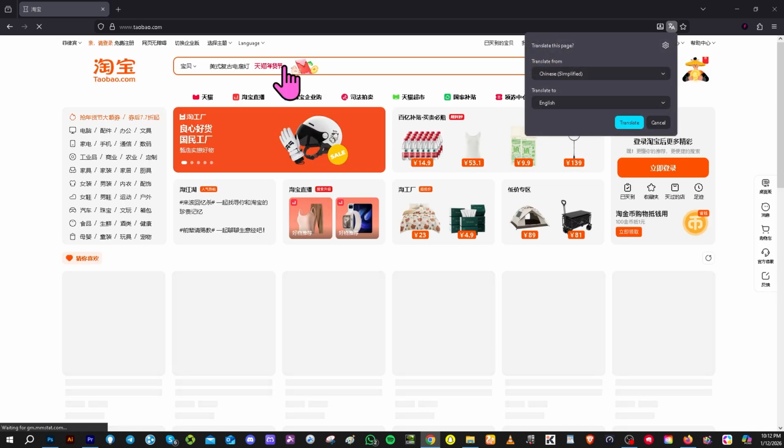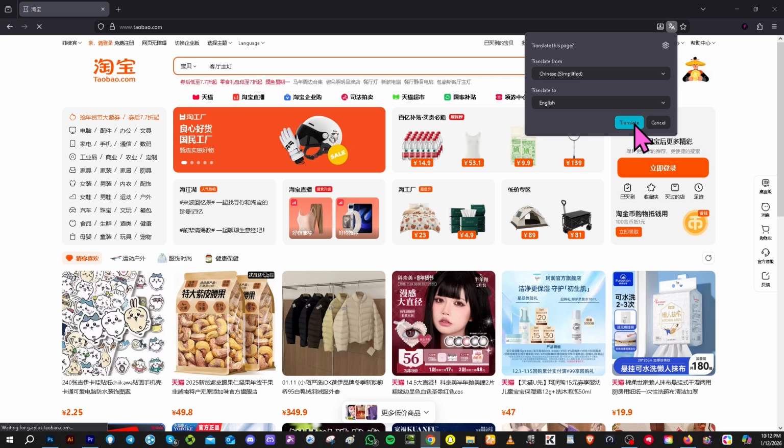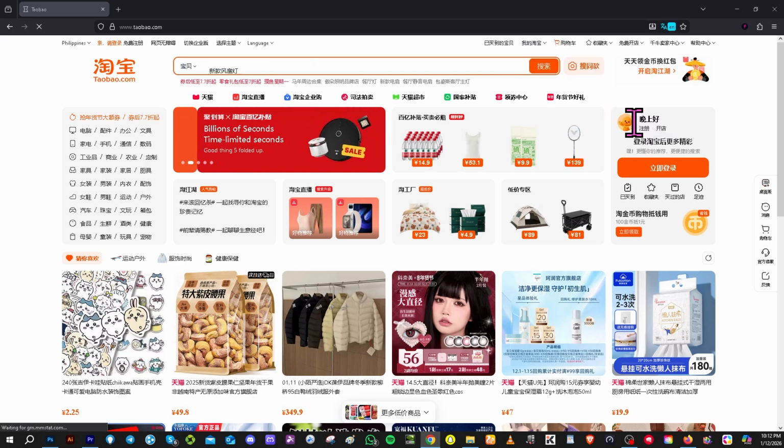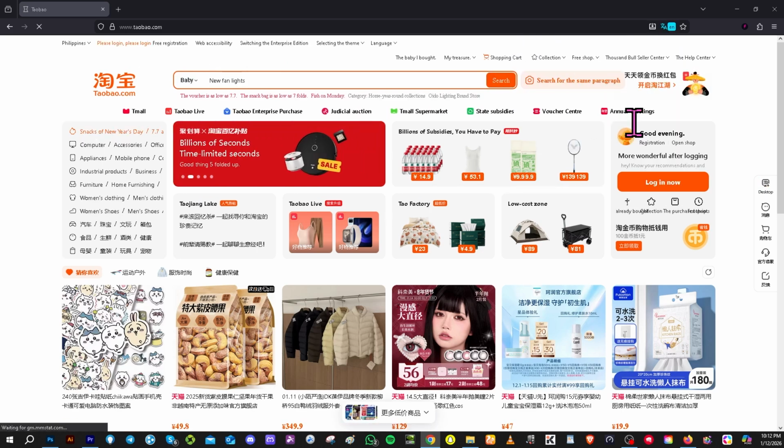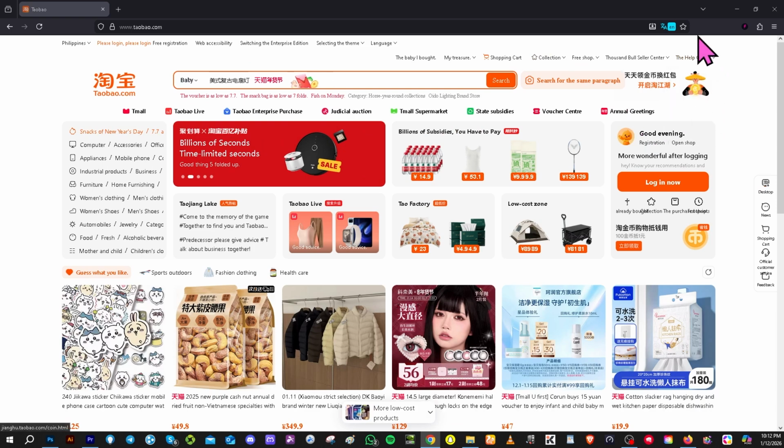If Firefox detects that the page is in another language, you will see a translate icon in the address bar at the top of the screen. If you click translate, Firefox will instantly translate the entire web page.